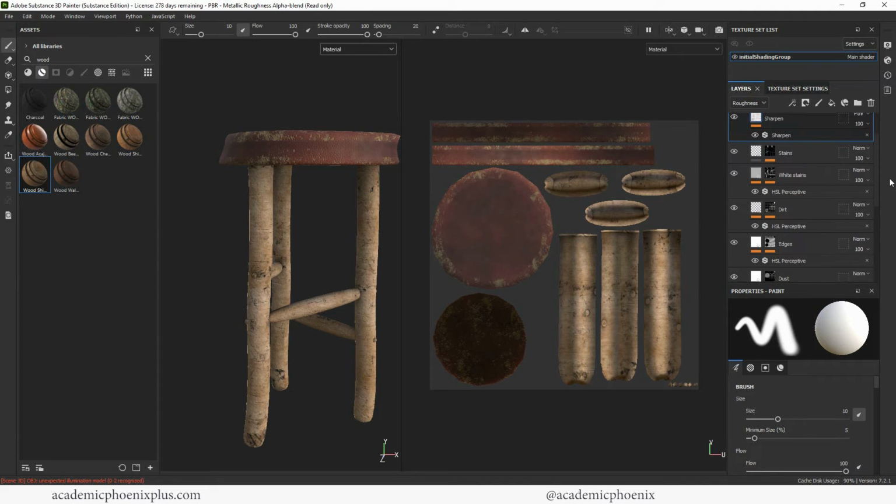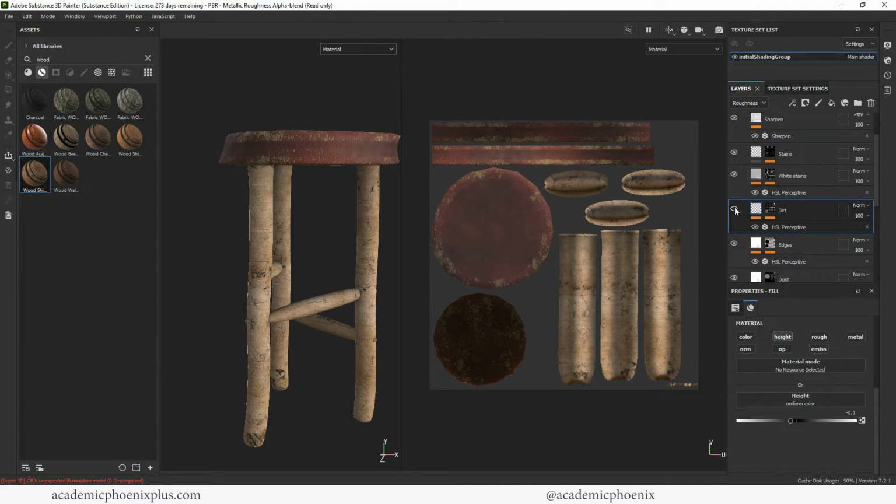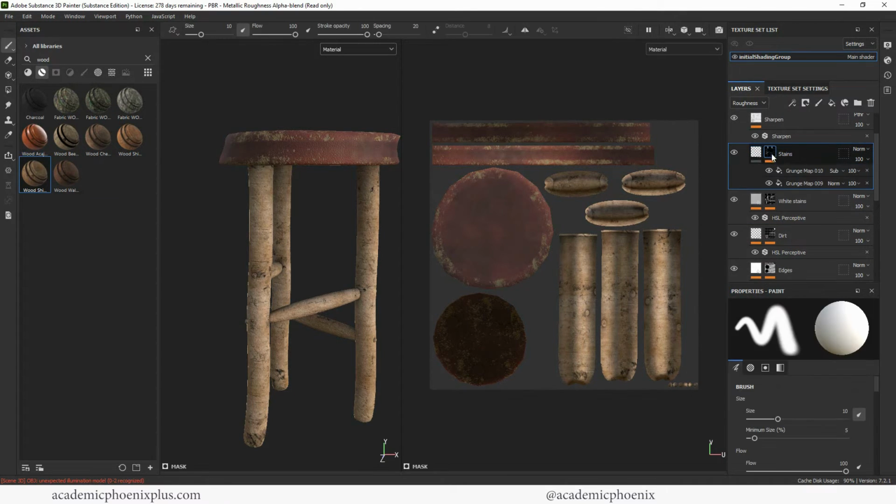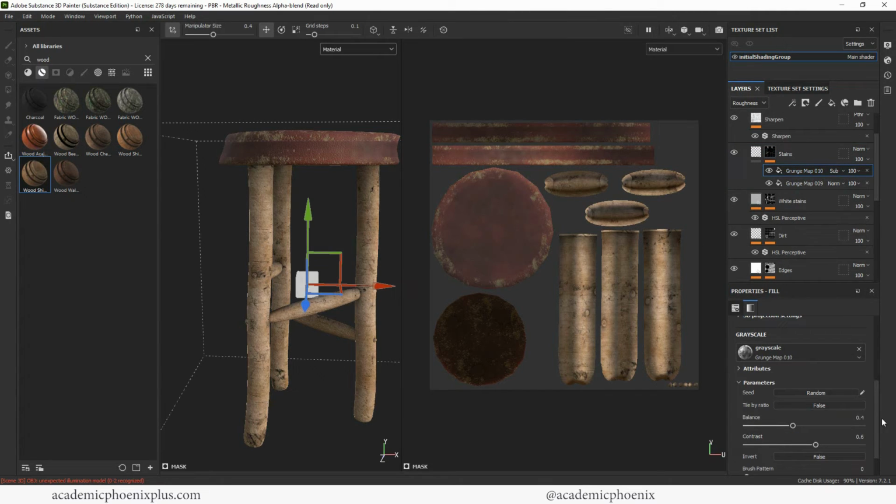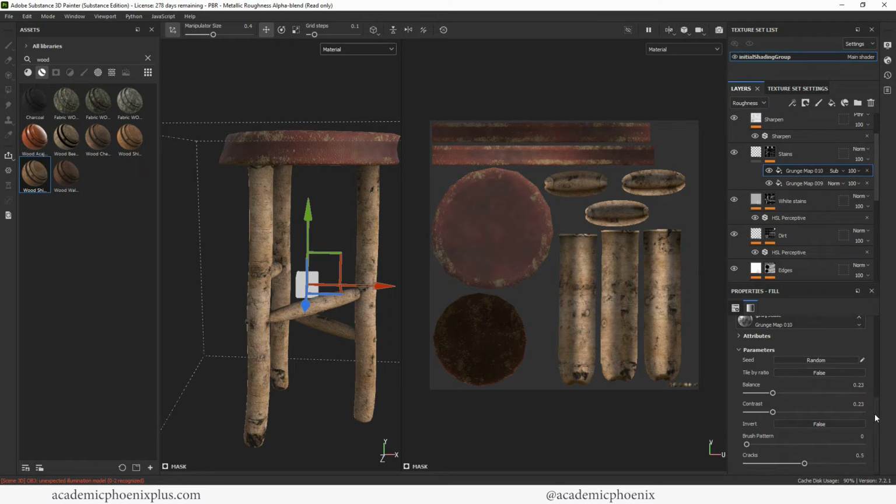So I like the look of it, but I really want to see a little bit more stains. So I'm going to click on this option, click on the mask, because clearly it's driving it. And then we're going to go to the grunge map and play around. Do I want to increase or decrease the balance? By decreasing the balance, it makes it a little bit dirtier, which is actually kind of nice. I can decrease the contrast. So you guys can see that instead of being pure black, I can make it a little bit less contrast.